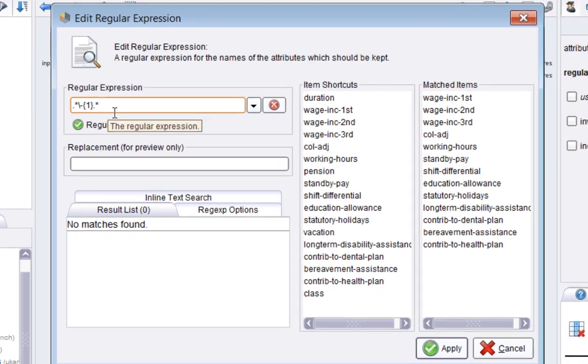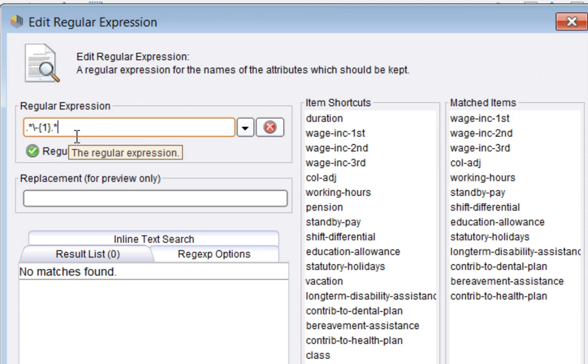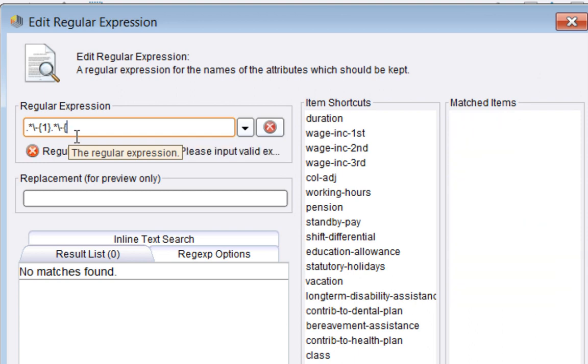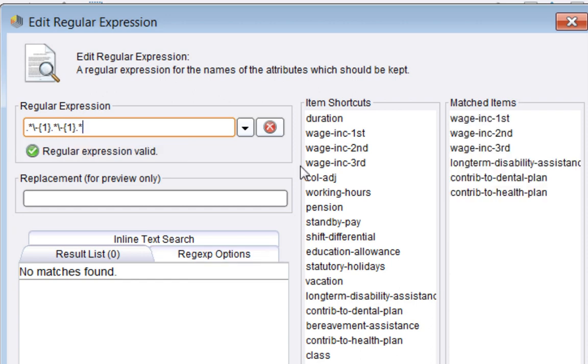I could say, well, let's look for those which contain 2 hyphens. So essentially what I've done is I've said, as before, let's look for a hyphen from the beginning that occurs by itself just once. Then look for an arbitrary number of 0 or more, any characters at all. Then look for another hyphen that occurs once, and then continue to the end. So that matches 2.